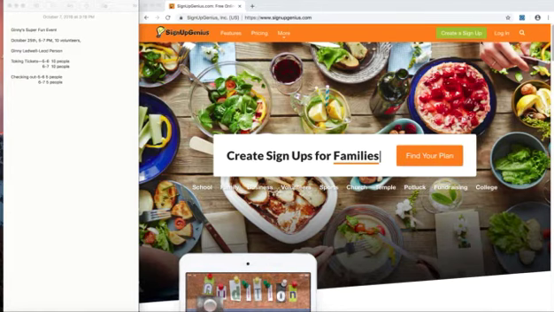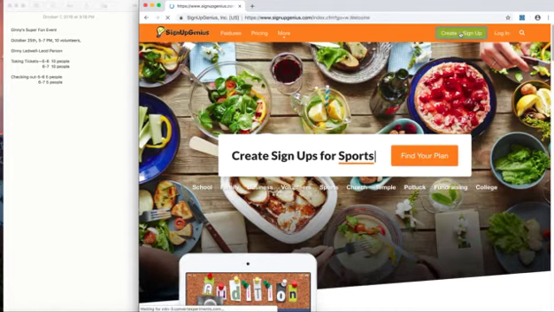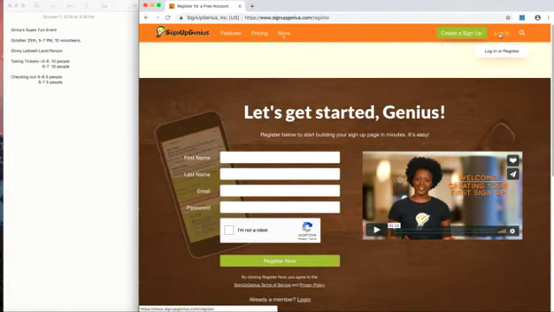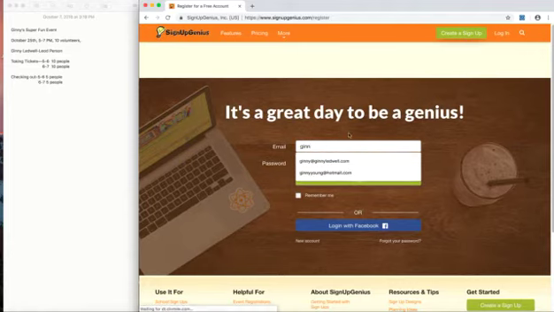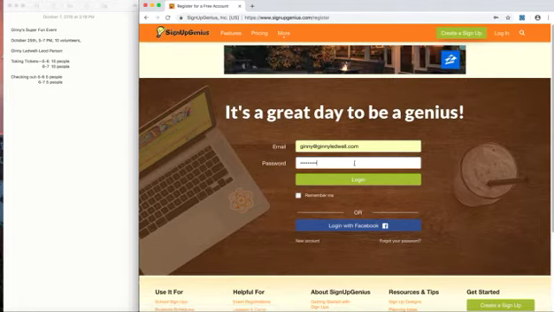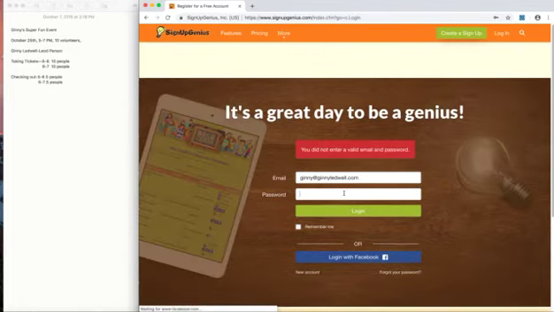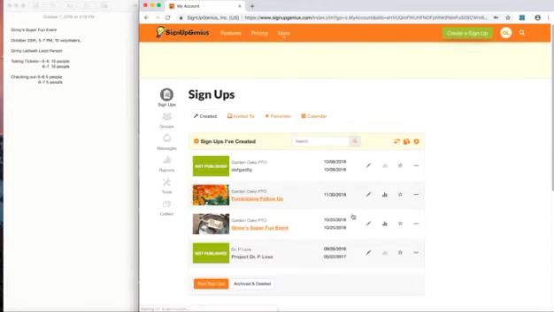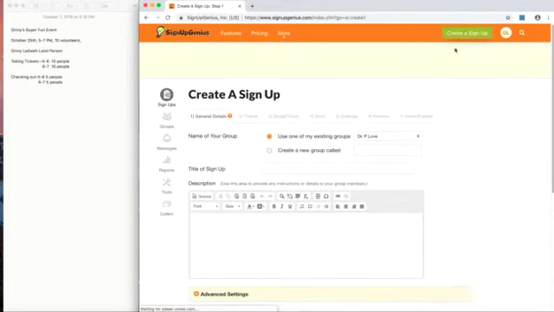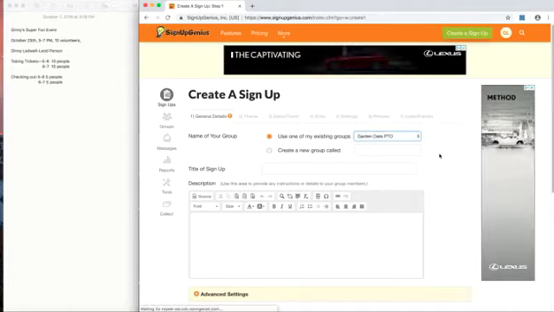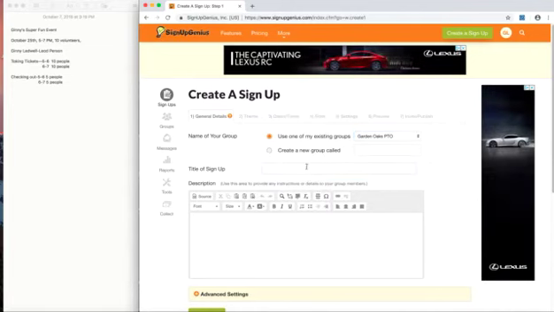The first thing we're going to do is create a sign up and log in. I'm going to type in my email and I will either create your own or I will give you our password. Go to create a sign up. Now I'm going to use one of my existing groups, which is Garden Oaks PTO. The title of the sign up is going to be Jenny's Super Fun Event.